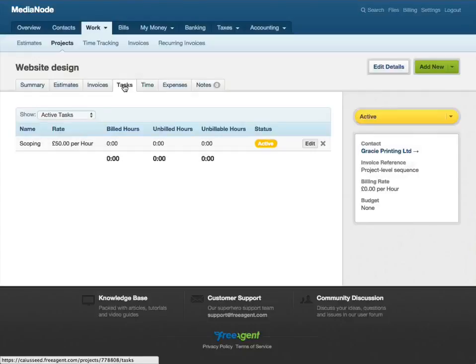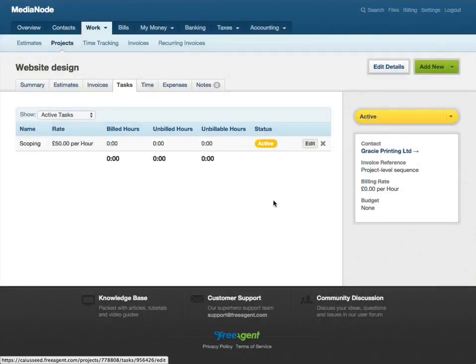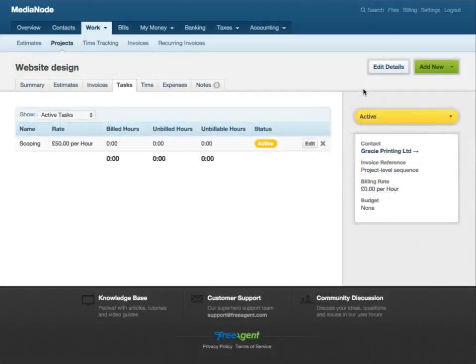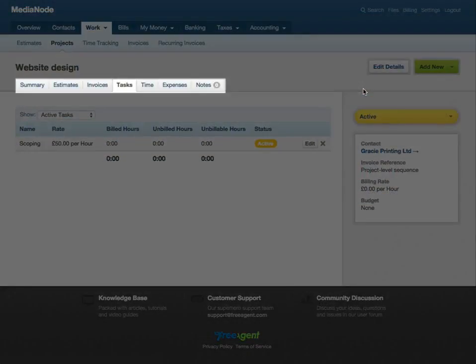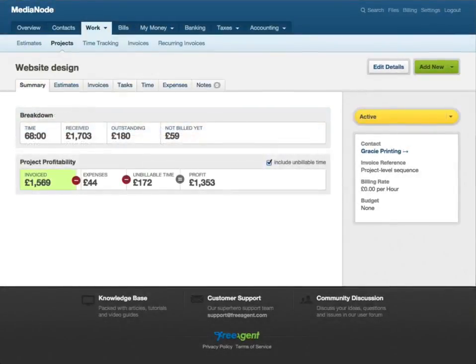You can edit the task details at any time, and when you've completed the task, you can change its status from active to completed. You can also create estimates, invoices, timeslips and expenses for the project. Just go to the Add New button and select the function you need. The tabs on the project homepage allow you to keep track of all the activity that's currently linked to the project. The project summary page gives you an at-a-glance view of how your project is progressing.